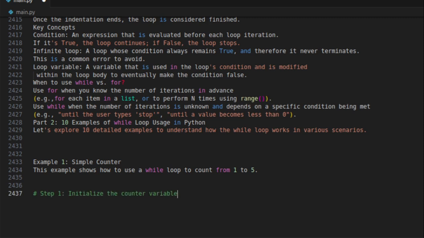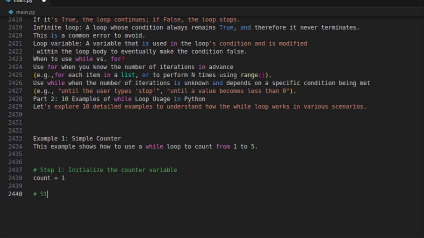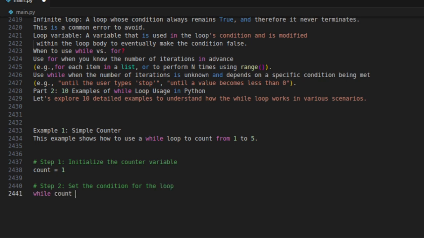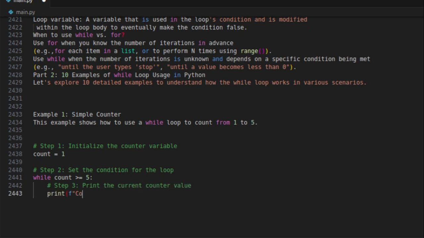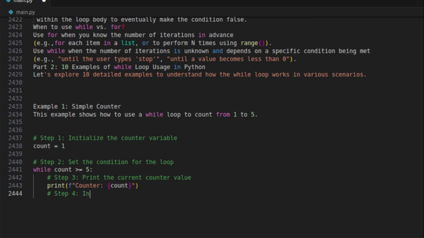Step 1, initialize the counter variable. Step 2, set the condition for the loop. Step 3, print the current counter value. Step 4, increment the counter, essential to avoid an infinite loop.